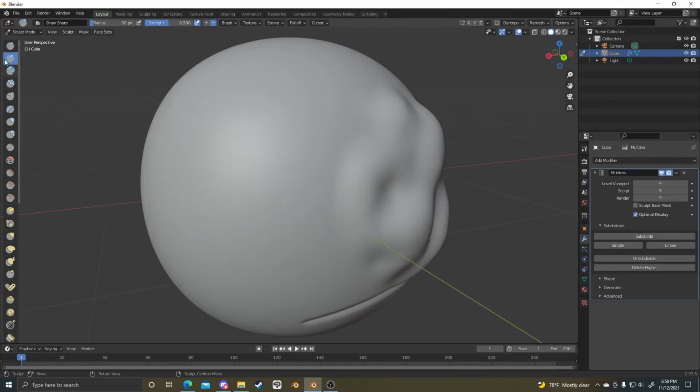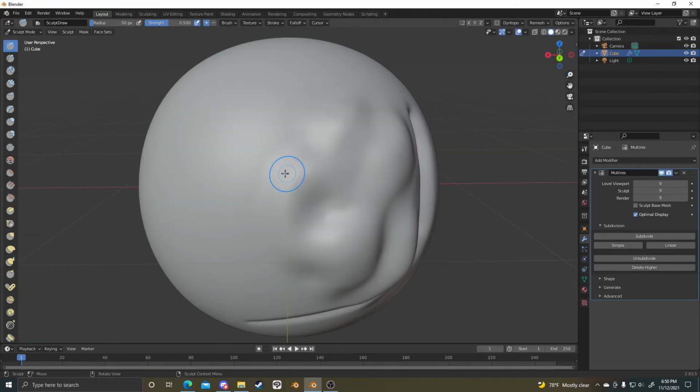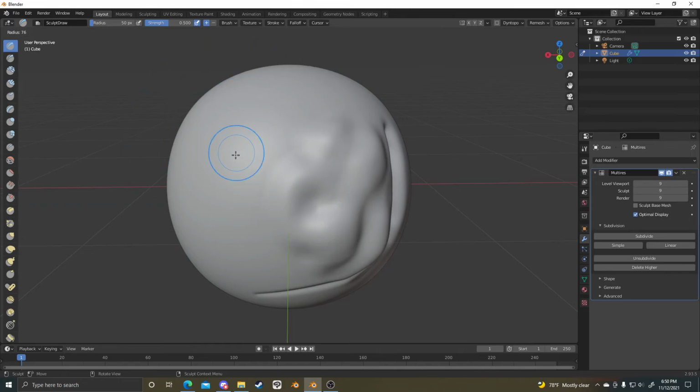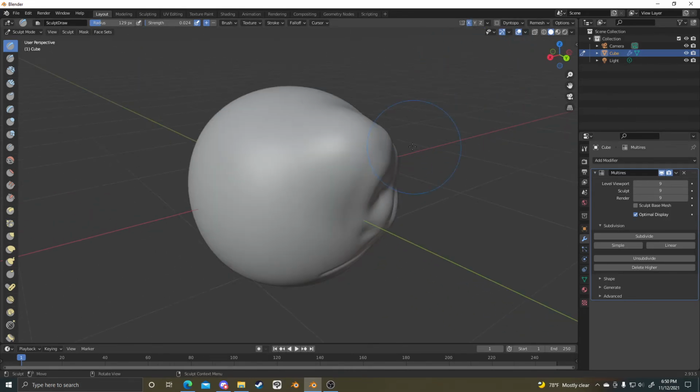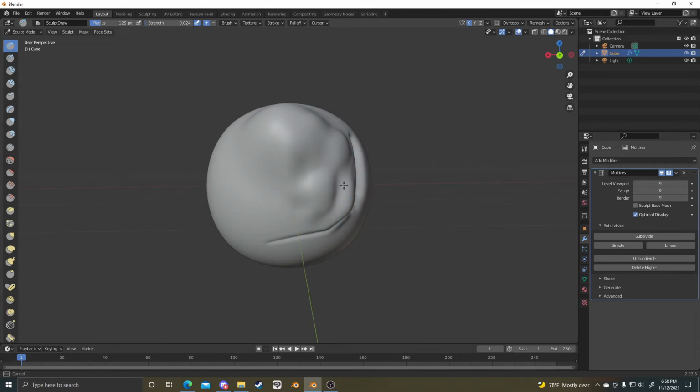And all your brushes are on the side here. It's the same as texture painting, the same way to control the brush. So F to change the size, Shift F to control strength. You could turn on mirroring, which is up the top here. So yeah, now it's mirrored.